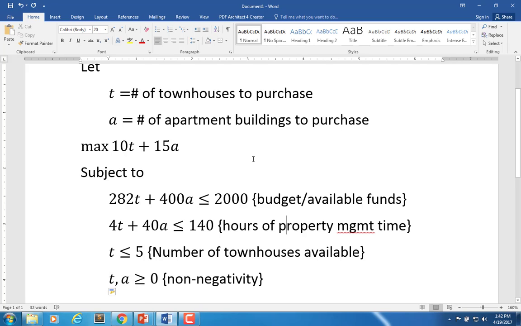So now we have the formulation. What we now want to do is take the formulation and put it into Excel and solve it and see how many townhouses to purchase, how many apartment buildings to purchase. So we'll do that next.